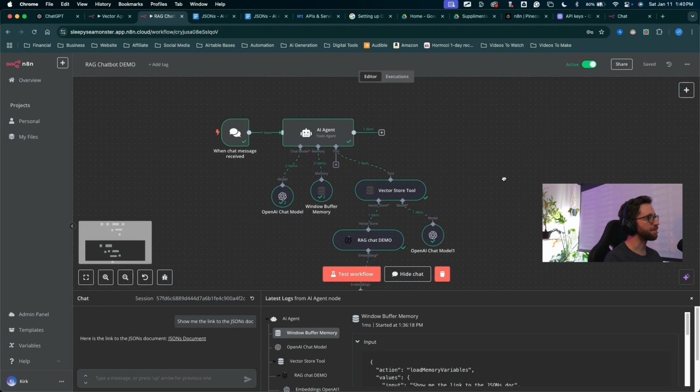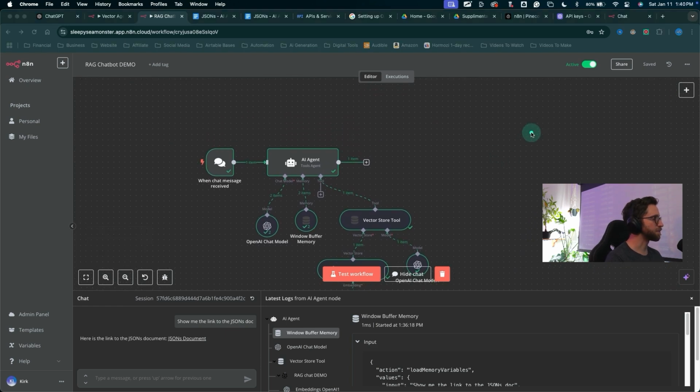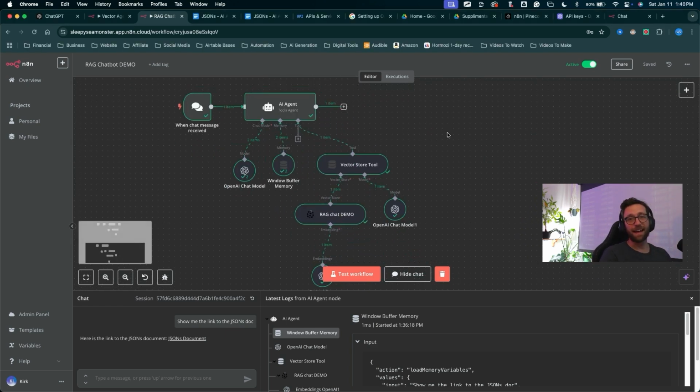Guys, that is it for this one. Super useful to start learning how to build out these AI agents. So that's it for this one. Congratulations on your new RAG system and AI agent chatbot.